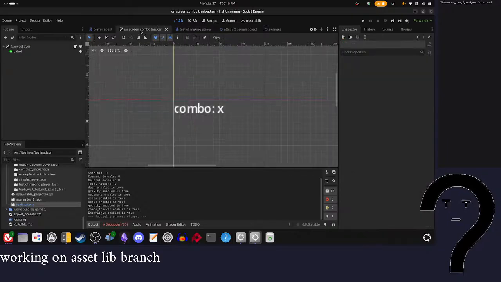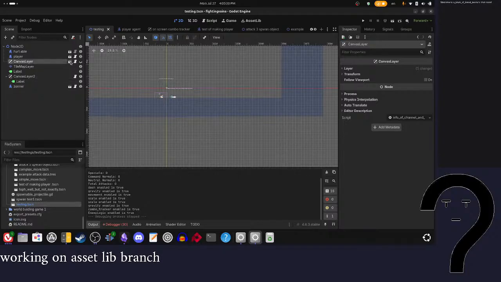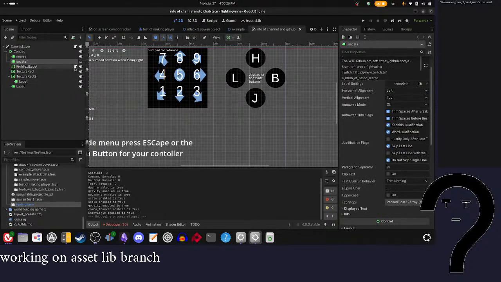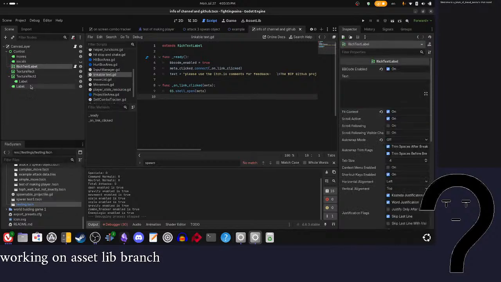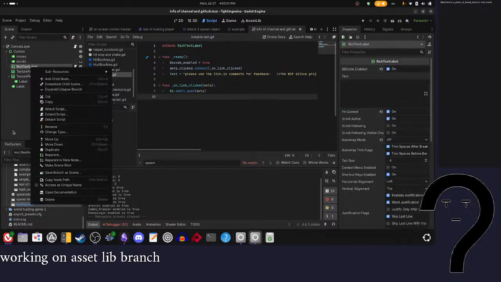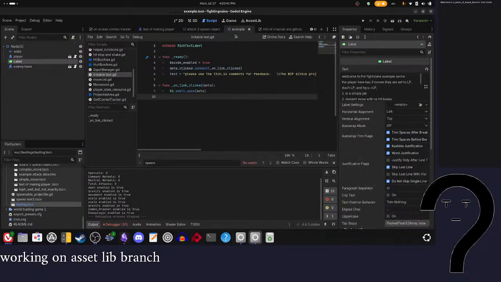What? There's stable text? Yeah, okay. Copy, example, paste.